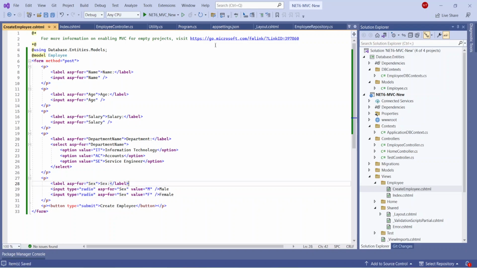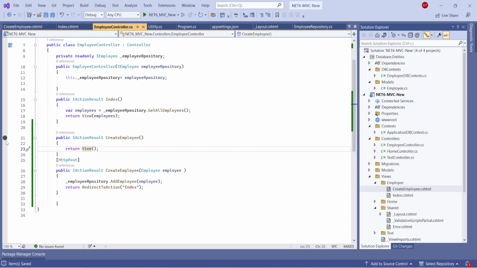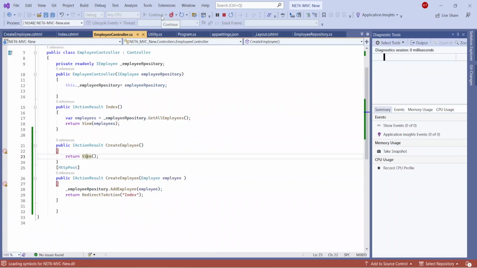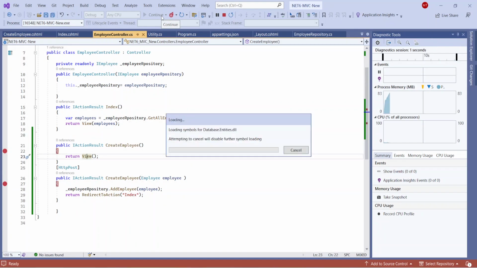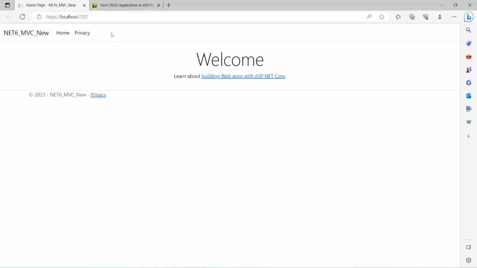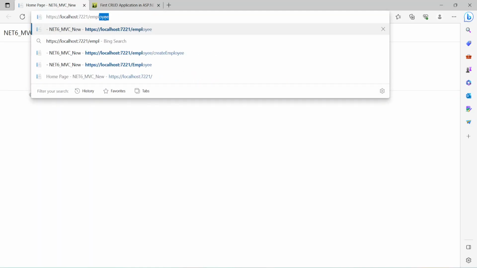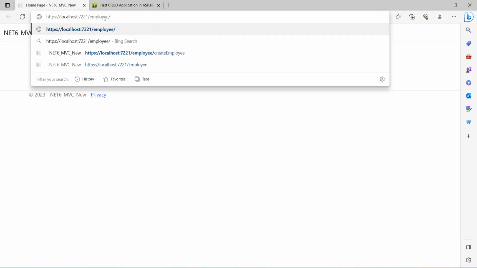Okay, let's run the application. For that, we can put a breakpoint inside this CreateEmployee, and also inside this one in the employee controller. Okay. While running, employee controller plus create employee.